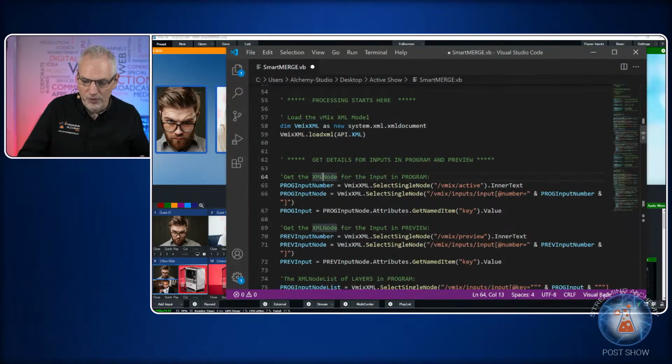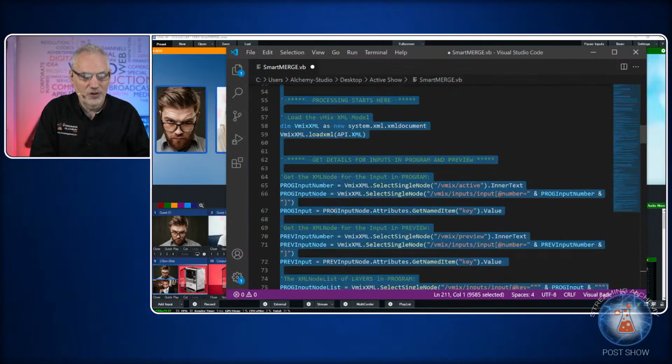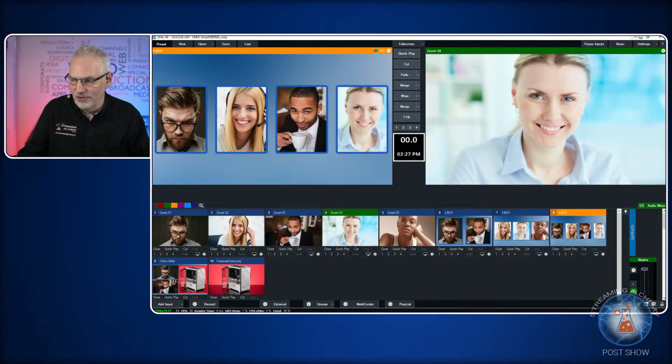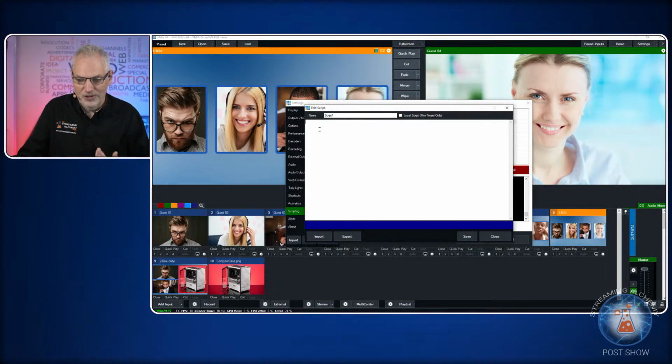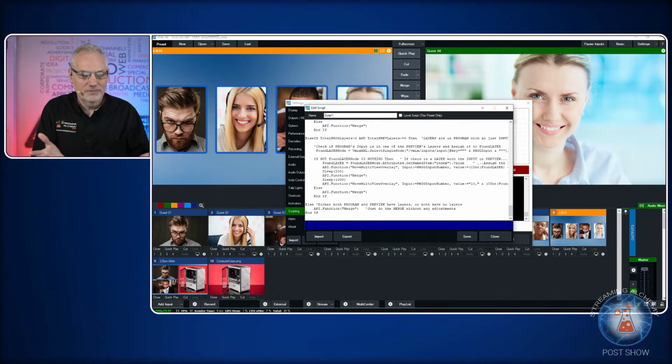So we'll go in, we'll select everything, and then Control C. So that's Control A, Control C. And then when we go into vMix, you'll go over into the settings and scripting. And then to add this, you can just go in and paste the script in. So it's a very simple way to move back and forth.